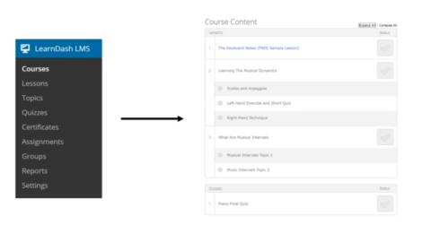LearnDash has courses, and when you create a course, you can create as many lessons as you'd like for that course, right? And underneath lessons are topics. On that image to the right, the course content is auto-created by LearnDash as you create your content. You can see the lessons there, and the items below, like learning the musical dynamics, are topics.